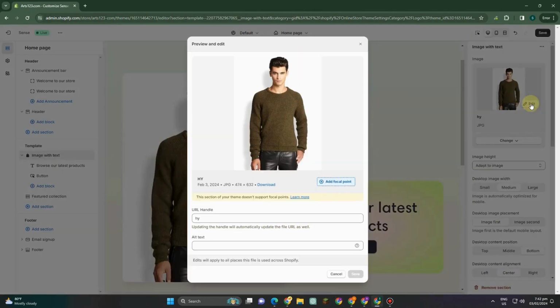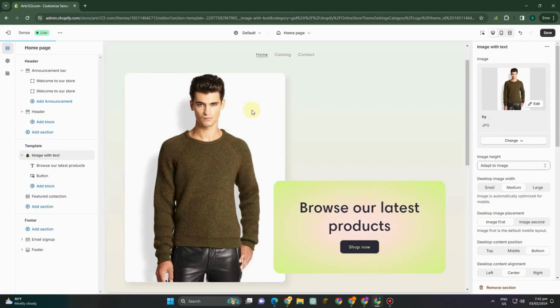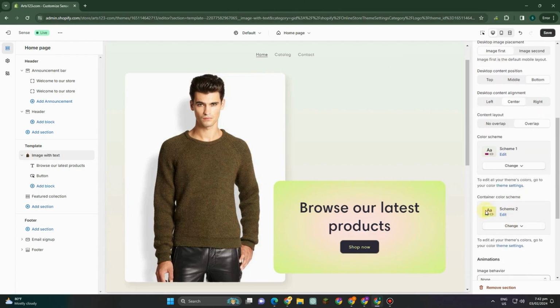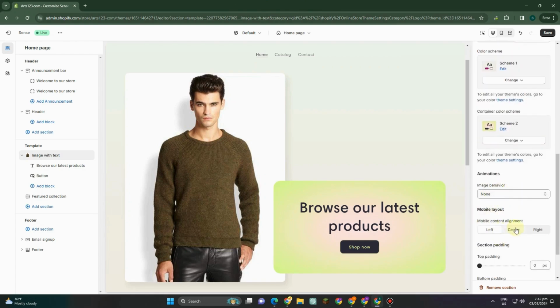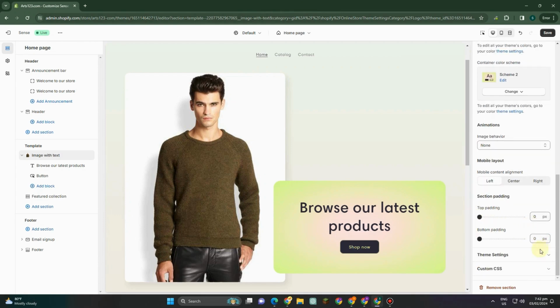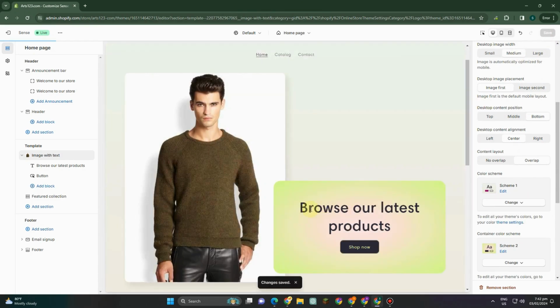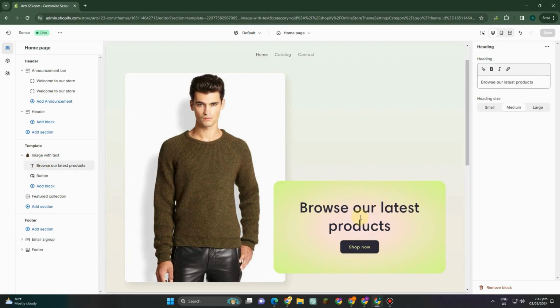So actually, before that, if you want to add some focal points on your image, all you have to do is click edit and then click save, then you will see the changes right here. If you scroll down right here, you can see different options and features. Let's just say for this mobile layout, you can choose left, center, and right. For section padding, you can decrease or increase it, and so on. You just have to simply click save so that the changes will be saved. Don't forget that one. Okay, so yeah, that's how you change or modify settings there.